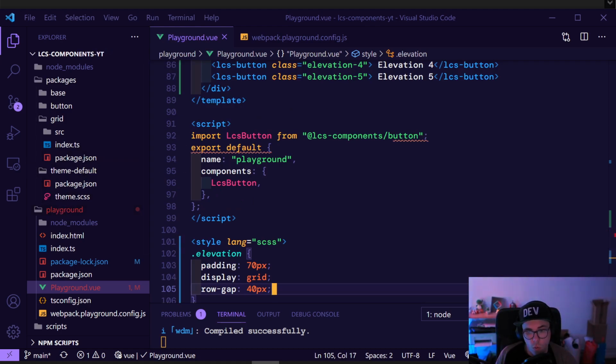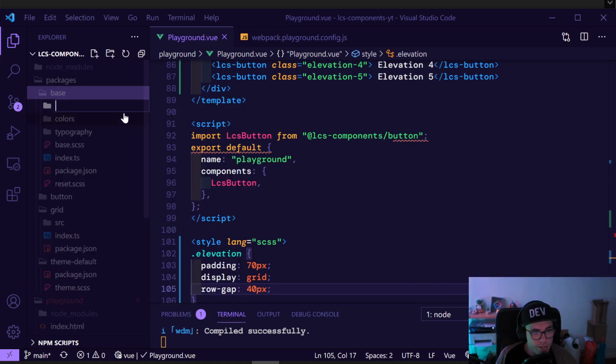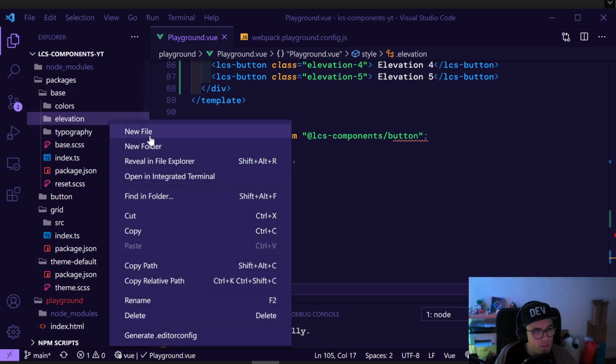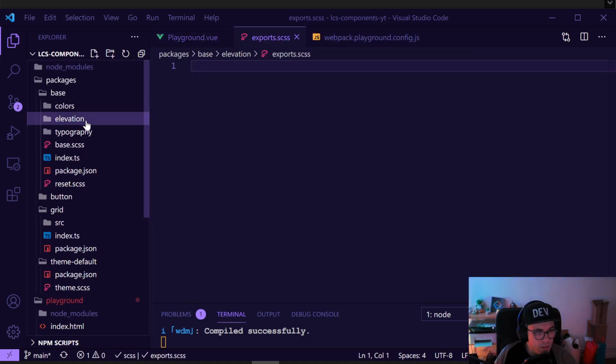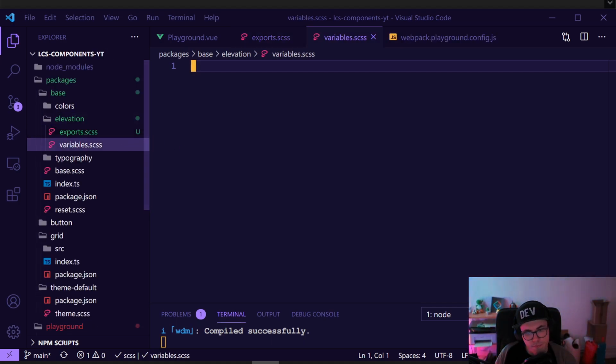First of all, we need to create a new folder in our base package because the elevation was basically a helper class, right? So elevation is the folder we need. And then as always, we will create two files here: exports.scss, which is where our export will come in, and of course, variables.scss, right?